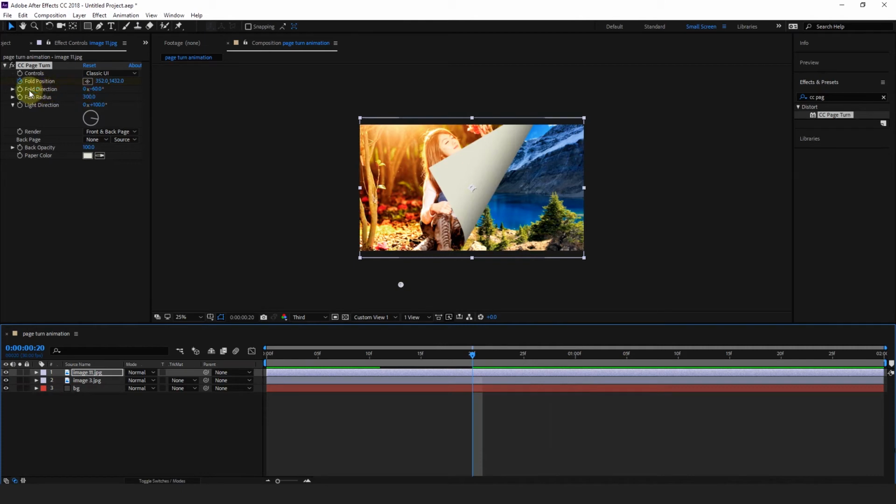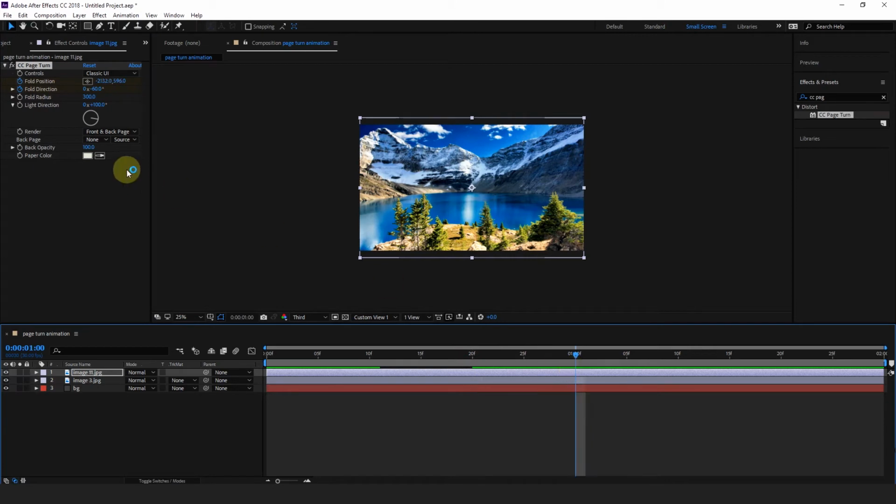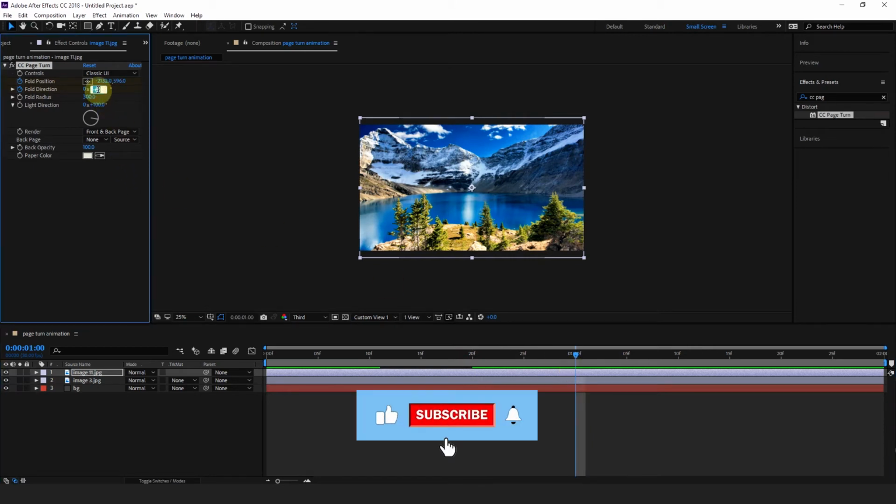Now at 20 frames create a keyframe for fold direction. Now go at 1 second. Change fold direction to -90 degree.